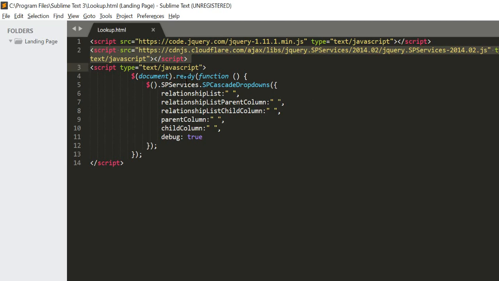So let's talk about some coding things here. We have our SPServices file already there, and we have a function there, SPCascadeDropdowns. This function will actually do all these tasks for us. So what this function is doing is we have our relationship list, relationship list parent column, relationship list child column, and then parent column, then child column, and then debug true. Alright, so I'll talk about these four columns. This is the default function of SPServices, and this is our jQuery document.ready.